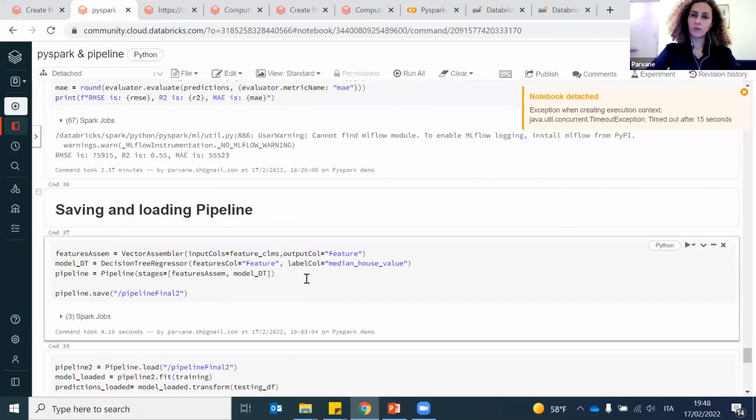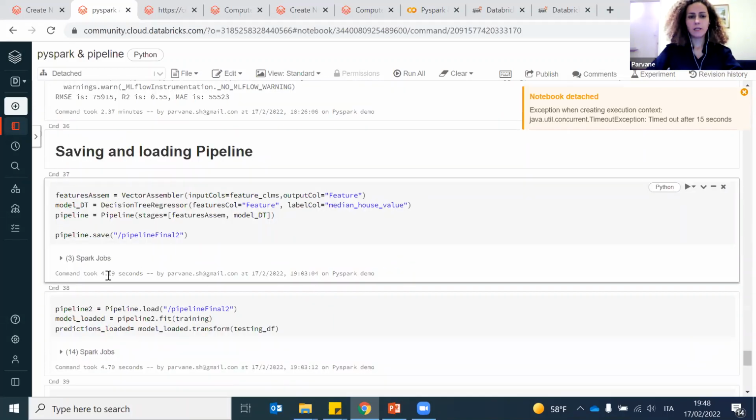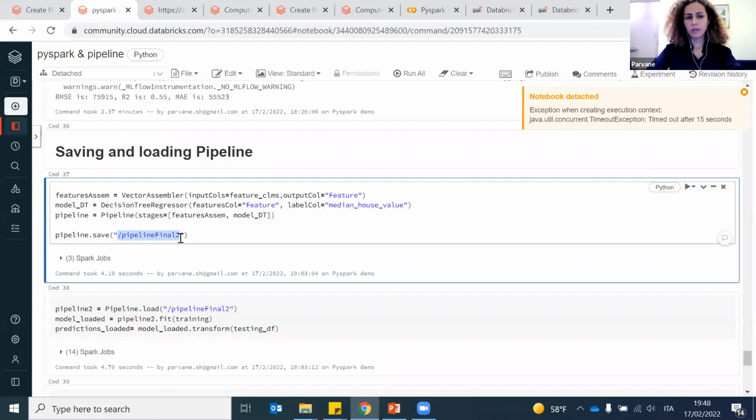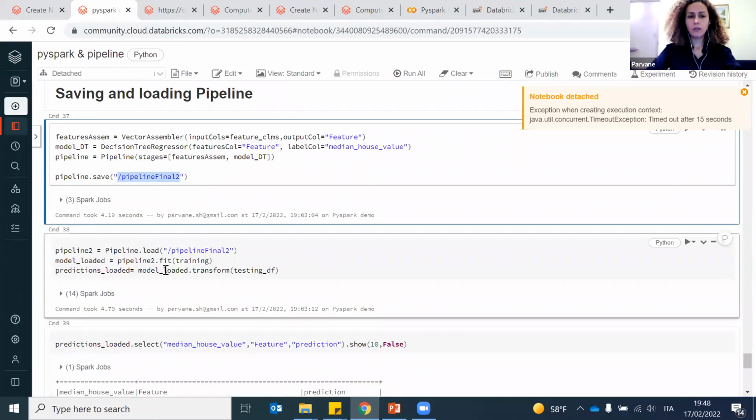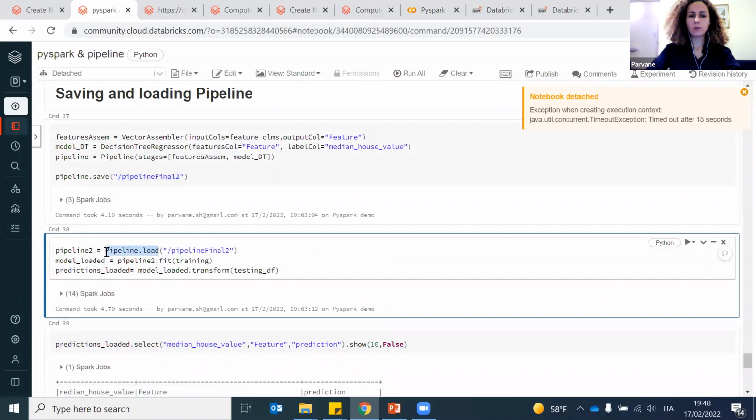If you need to save or load your model, your pipeline, sorry, what should you do? But before that, why may you need to do this? Maybe you would like to share your pipeline with other colleagues, or you want to reuse your pipeline in other projects. This part is as simple as calling pipeline.save and then specifying the path where you would like to save your pipeline. For loading, you just need to do the same: call pipeline.load and then specify the path where you saved your pipeline.